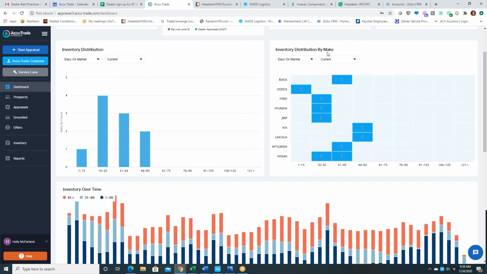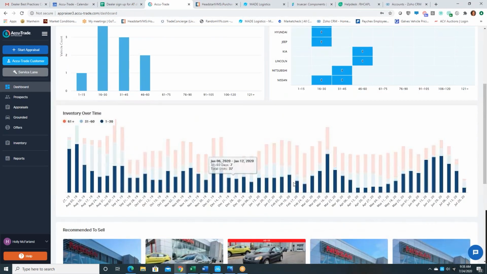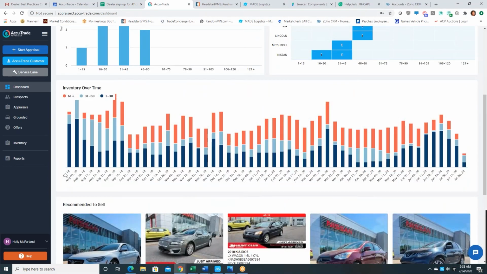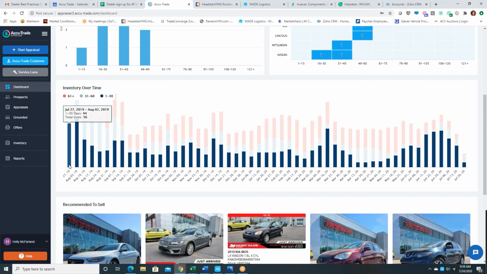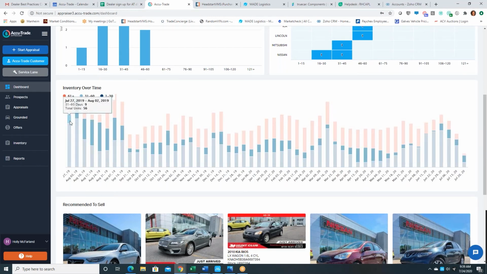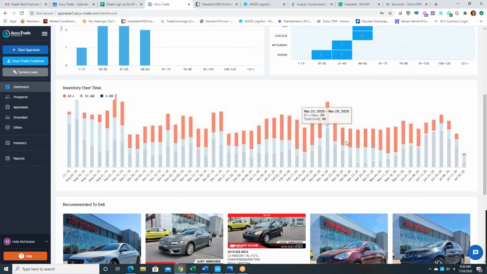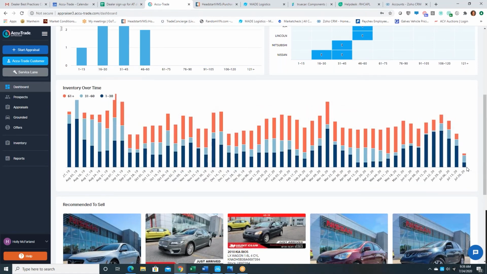Your next box will be inventory distribution by make. So in your buckets, what are you stocking of Dodge and so forth. This is unique to our program, so this is a really helpful tool. This is a year-over-year snapshot of how your inventory performed over the last year. So this is actually July 27th of 2019 and what this dealer's inventory looked like, and then how it performed throughout this past year, and then what it looks like current today.